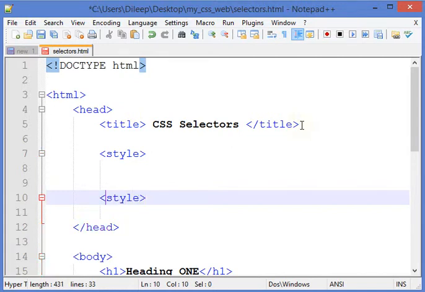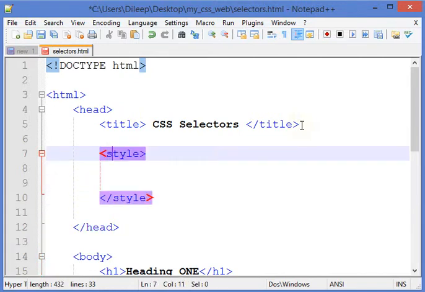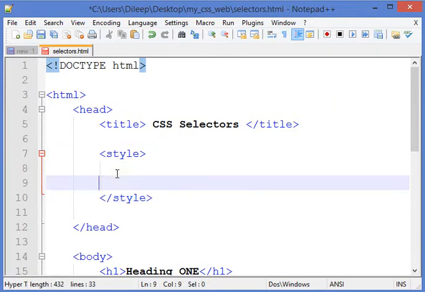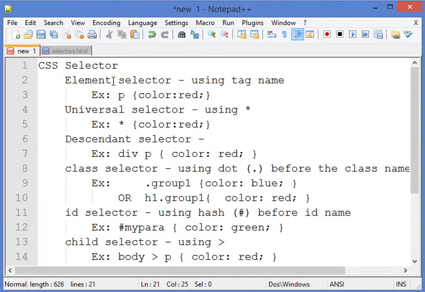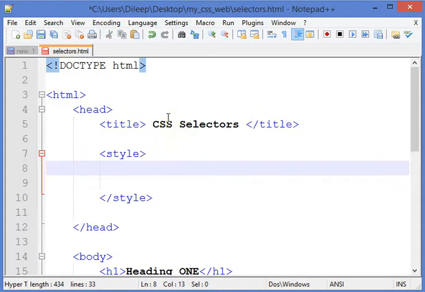Okay, so I have opened this style tag, then closed it, and within this style tag we will write all our CSS style rules. First of all, let us see the first method of selector, that is the element selector, using the p tag, which we have already done in the previous video lectures, right?